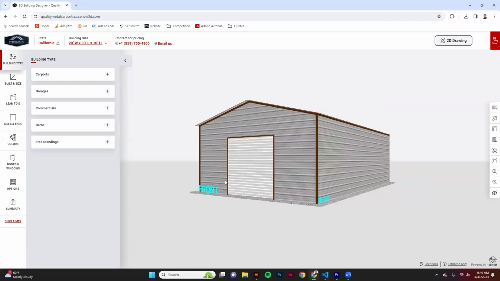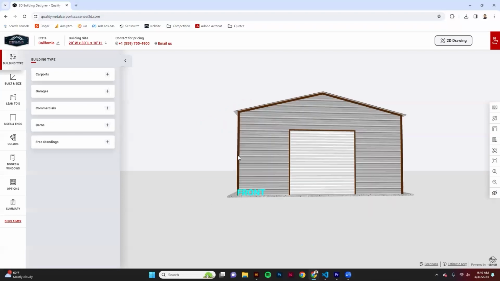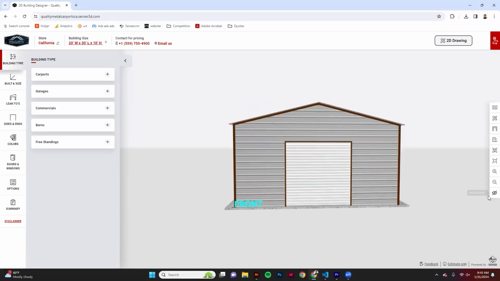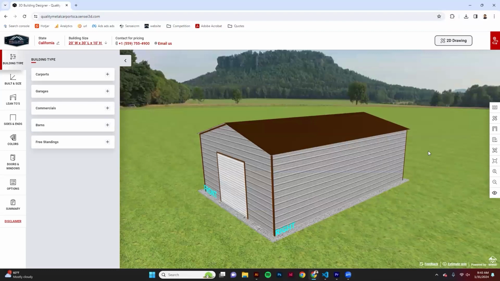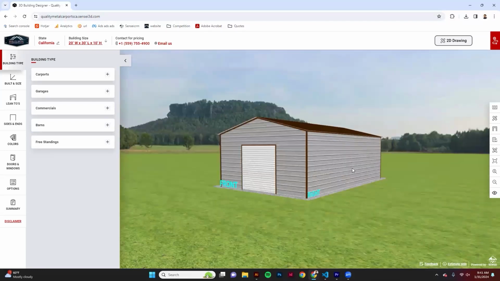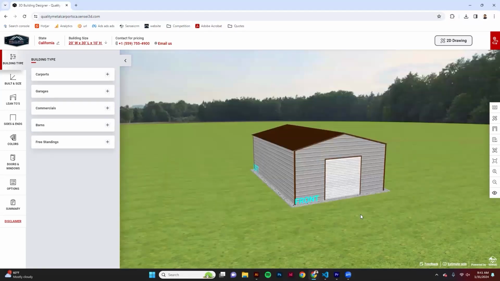Right off the bat, we have our 3D builder, and it can be intimidating at first when you hop into it. So we want to make it a little more user-friendly. We're going to go over to the right-hand side where it says background on this bar and click on this little eye. It's going to allow us to see it with the actual background, to see what it's going to look like in the real world.